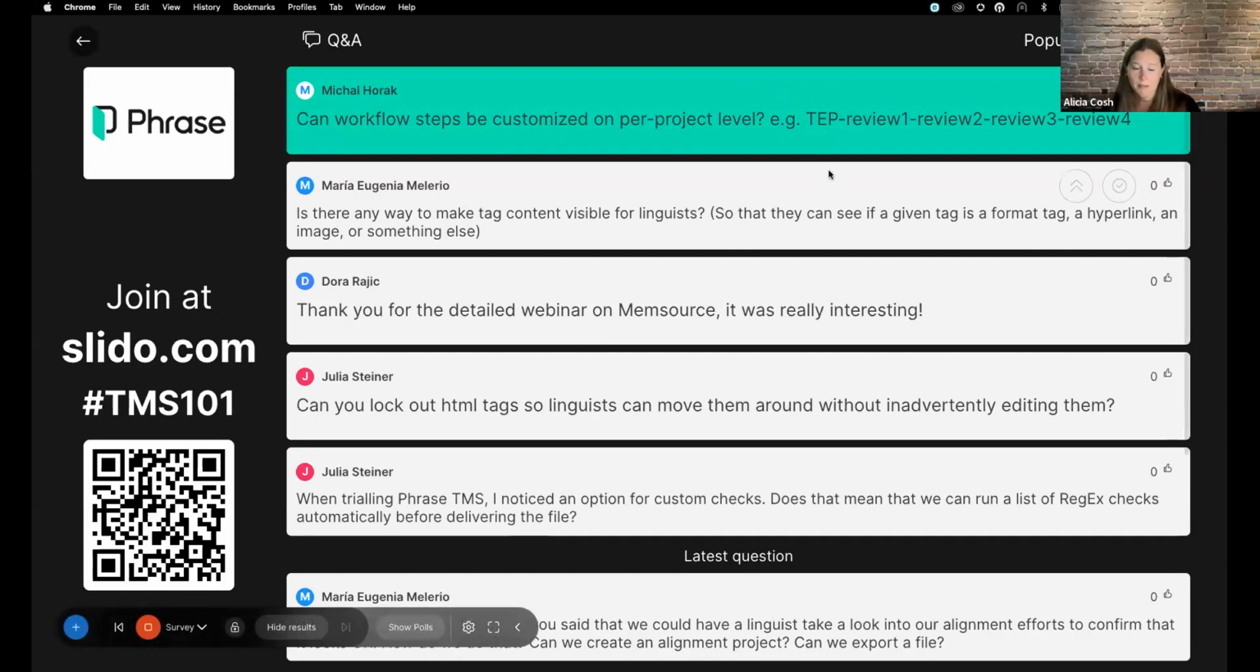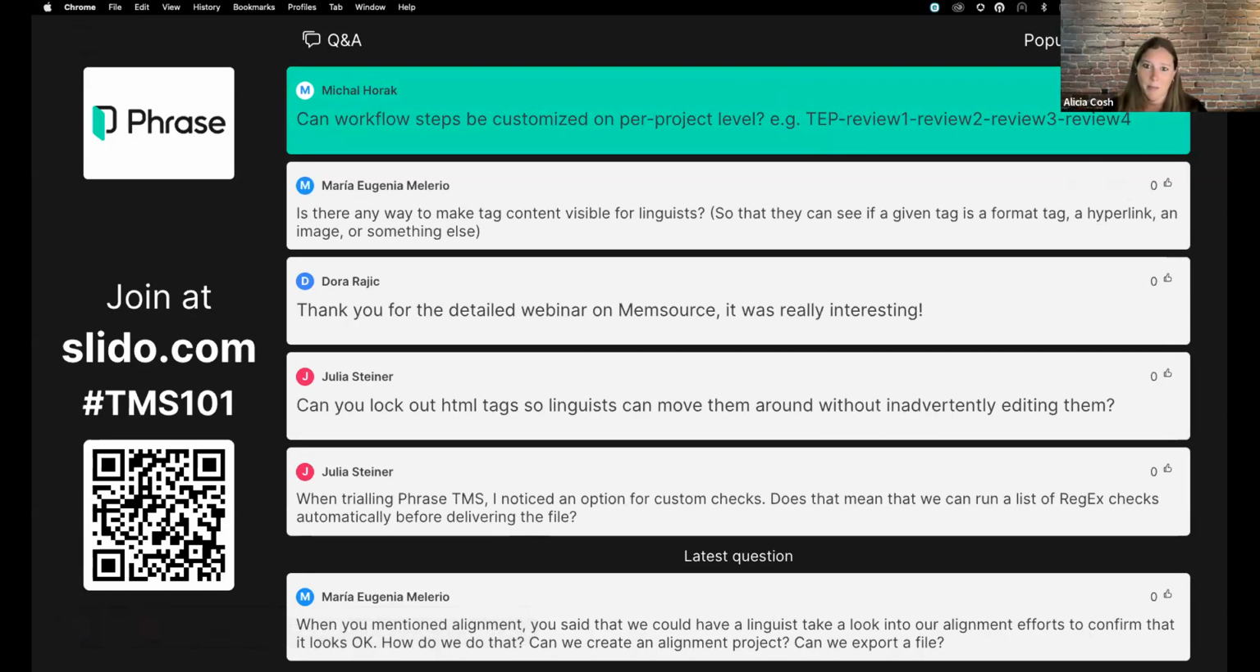Yes, absolutely. And as I mentioned previously, you can create, as a project manager, your own workflow steps, and you can name them however you see fit. You can have up to 15 workflow steps in a project. So you can name them TEP, you can do review 1, 2, 3, however many rounds of client review you might have. So yes.